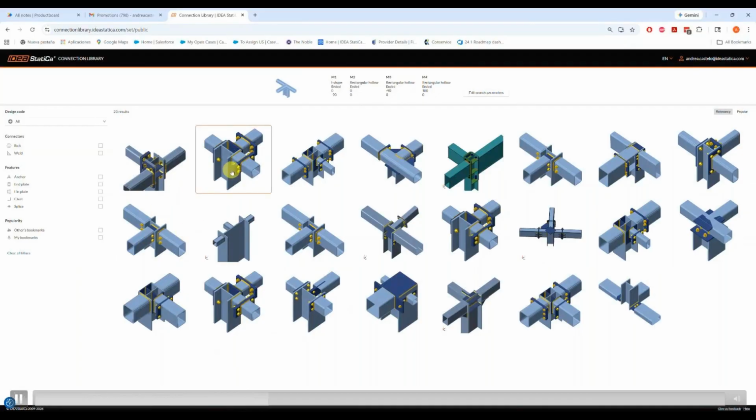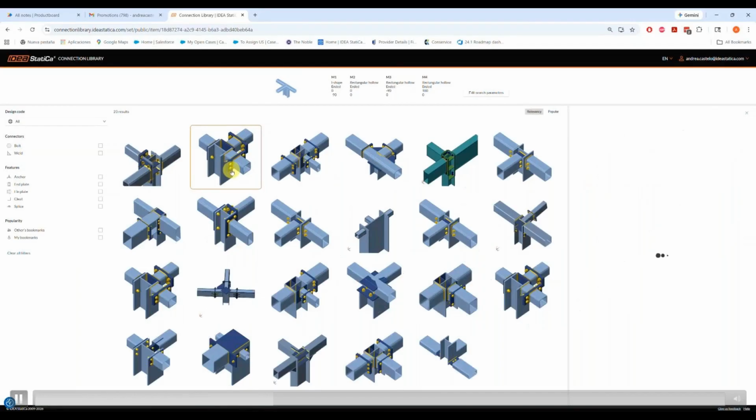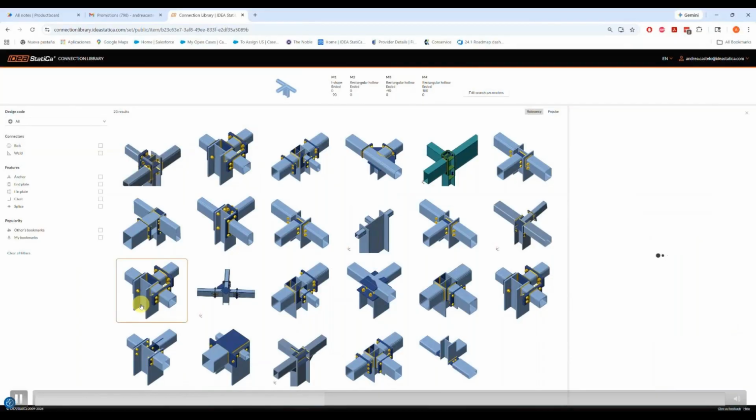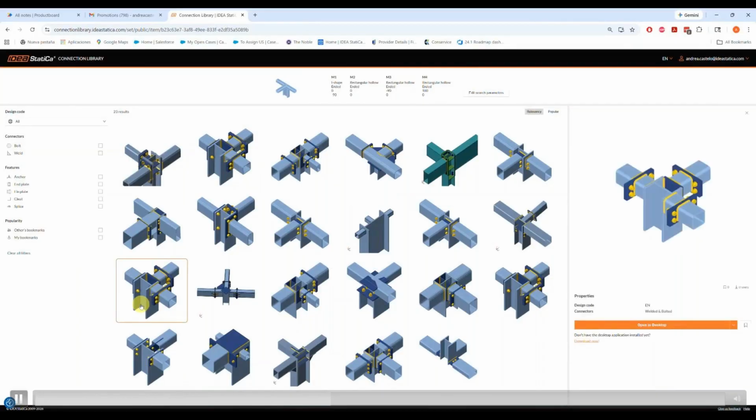That's what I'm going to follow next. So I decided to use, you can see that they were almost similar, all of them. You will see the design code in the right side of the screen. You can see here that this is Eurocode, so I then change it to one that is AISC, but it doesn't really matter in this case because I'll save it in my connection library.